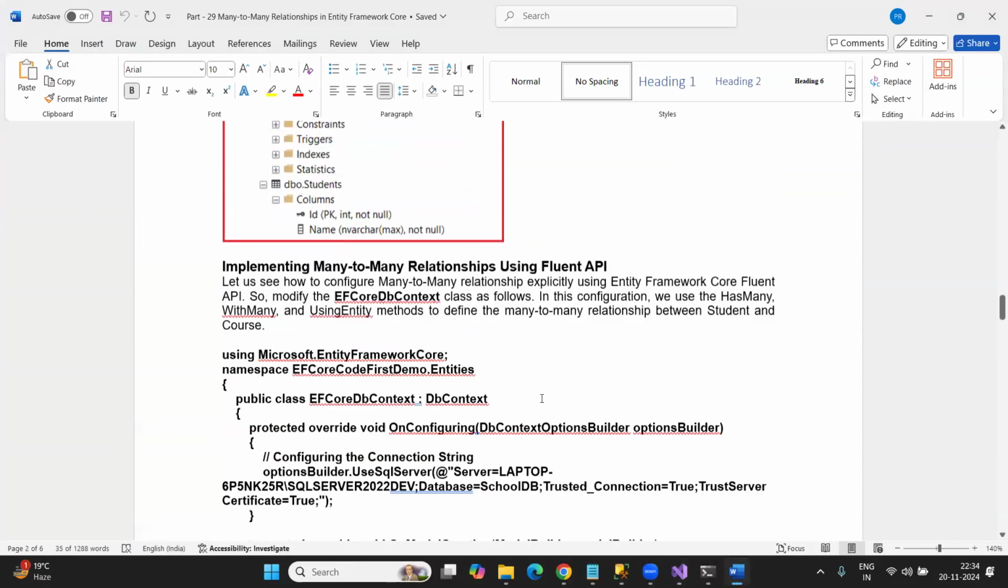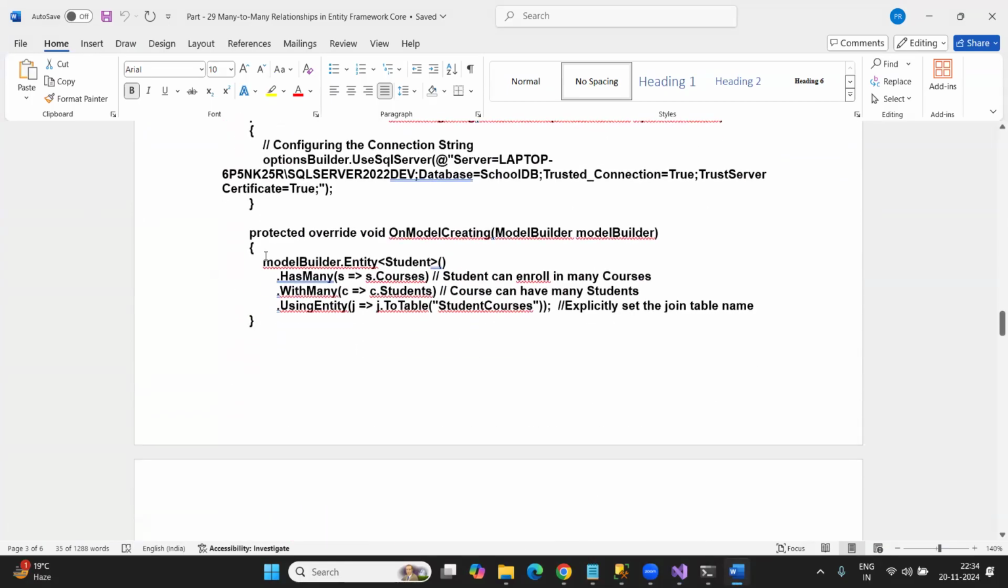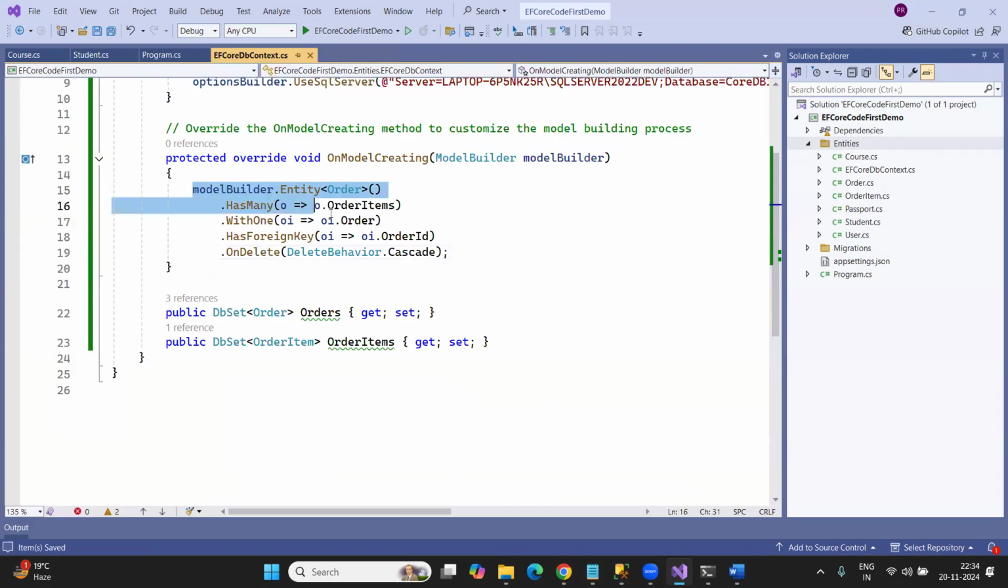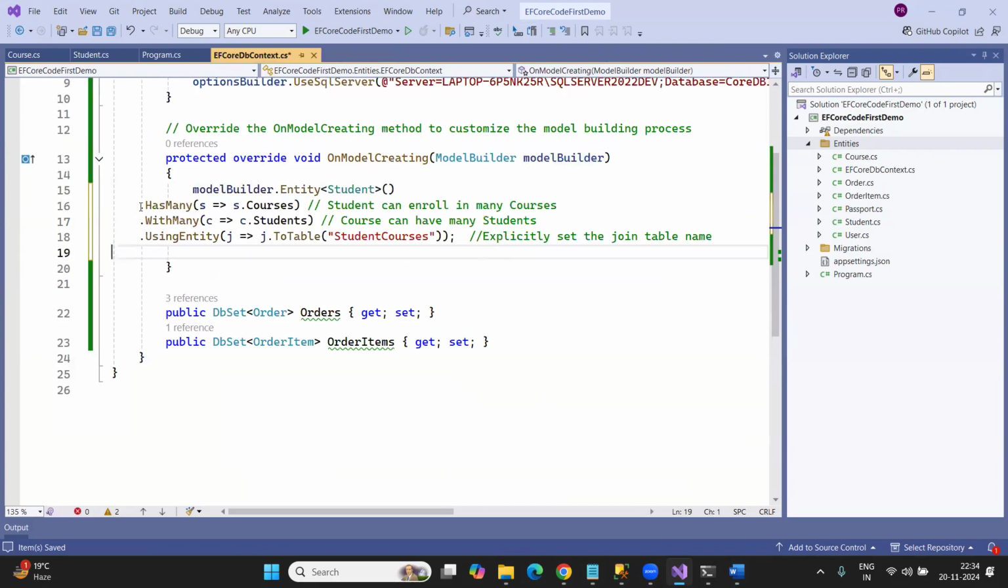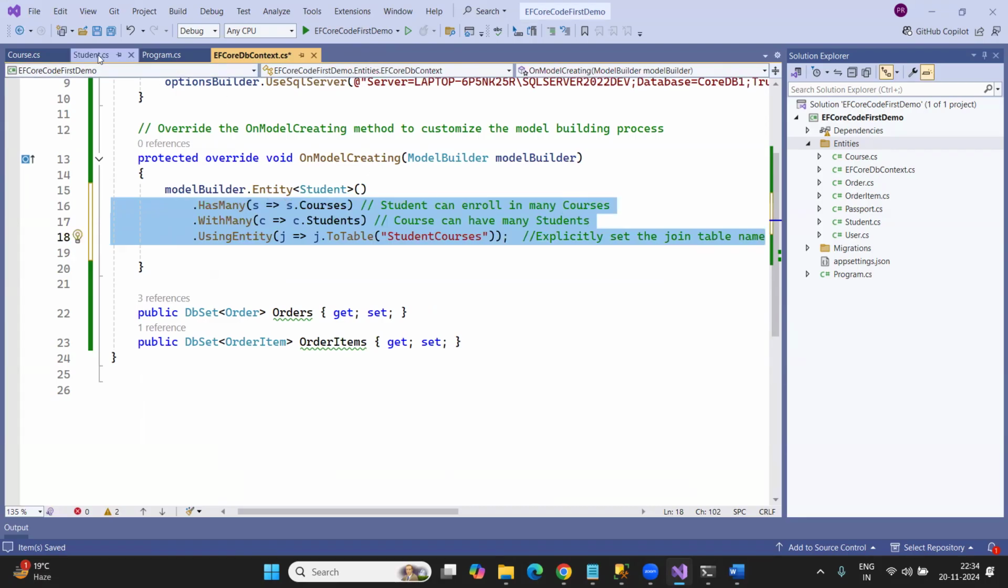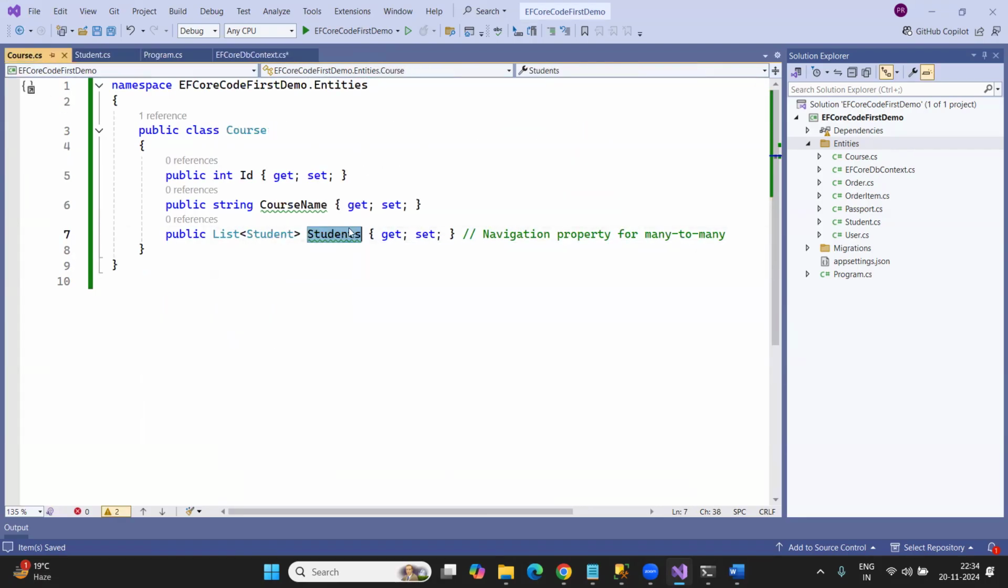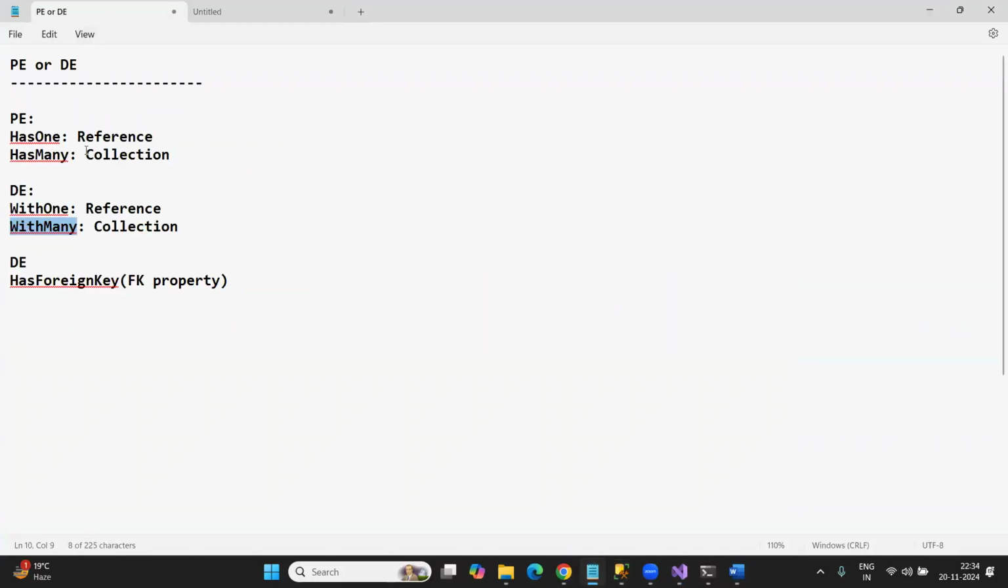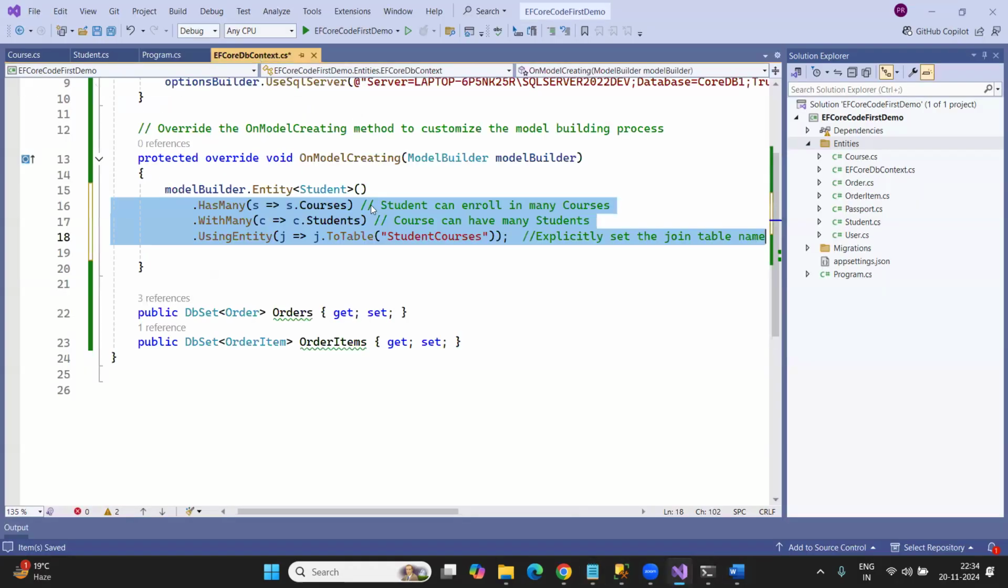So what I'm going to do is these things. In this case, as you can see, both the entities are containing collection properties. So which method am I going to use? I'm going to use HasMany and WithMany. Here you can see student, I'm starting from the student.